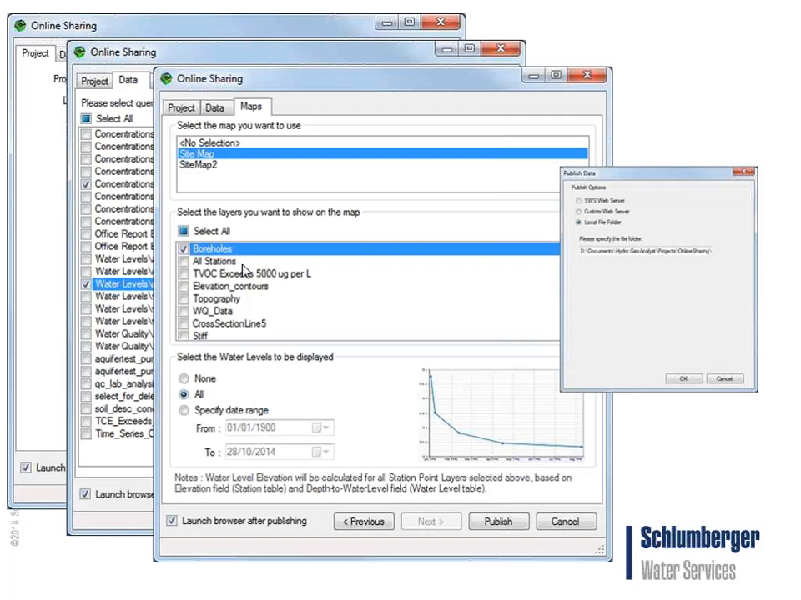You can publish it up to the SWS web server, or you can publish it to your own custom web server where you need to put in your parameters. Or the easiest way, you can in fact just save it to a local file folder. So you just need to provide a location for the folder. Like I mentioned, what this is doing is generating HTML files that you can simply zip up and send to anyone else that you want to share this information with.